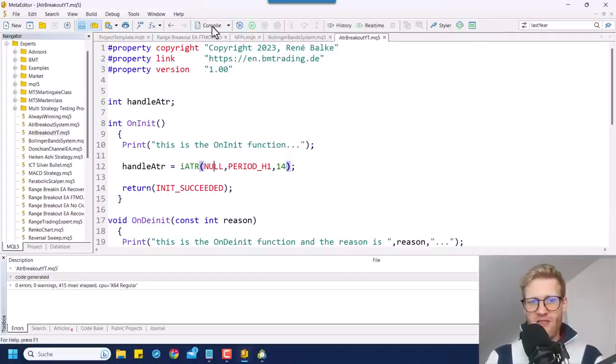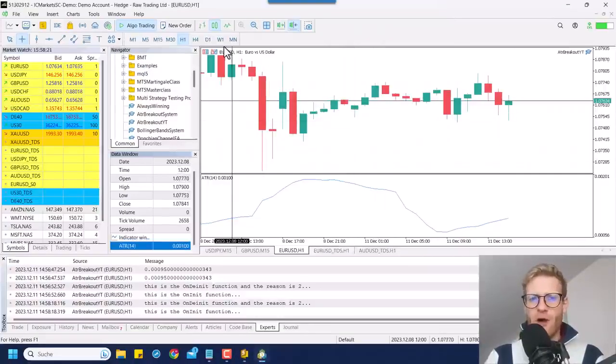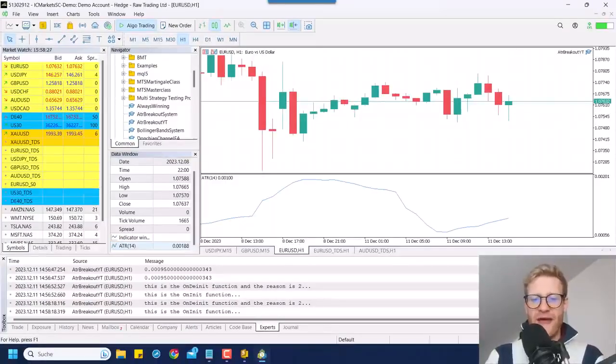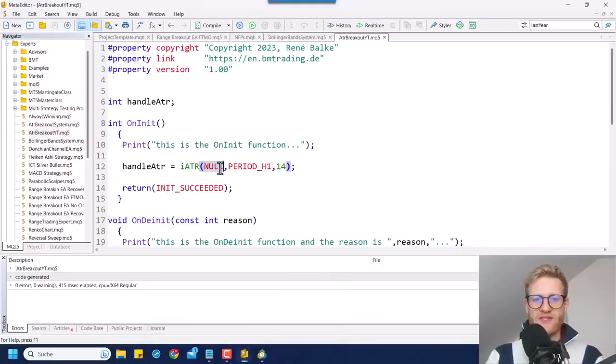We can compile, there's no problem. And now whenever we run the program in any chart, it will automatically take the symbol from this specific chart and initialize this indicator handle for this specific symbol. So that's a good way to automate this step here.